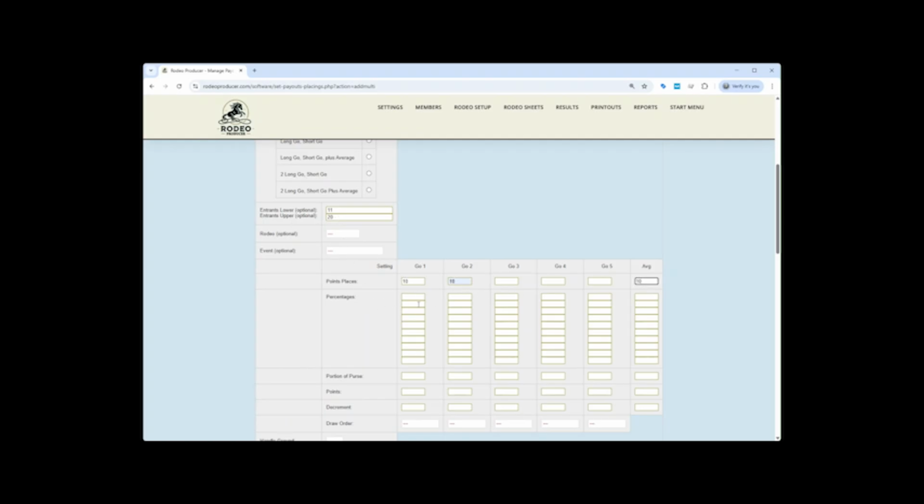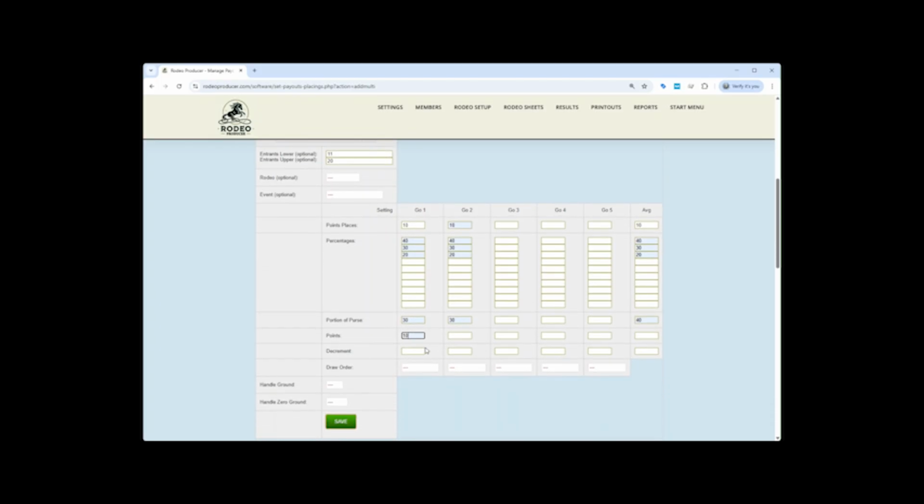And because we're up a tier here, we are now going to go 40, 30, 20, 40, 30, 20. And again, you can set the amount of prize purse for that go or for that average to be different between each. But we'll set it to be consistent here. The portion of the purse here, previously we were 30, 30, 40, so we'll be consistent there. We're going to pay out again. First place is receiving 10, then the average 20.